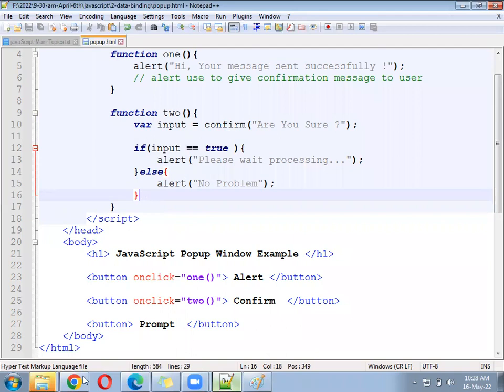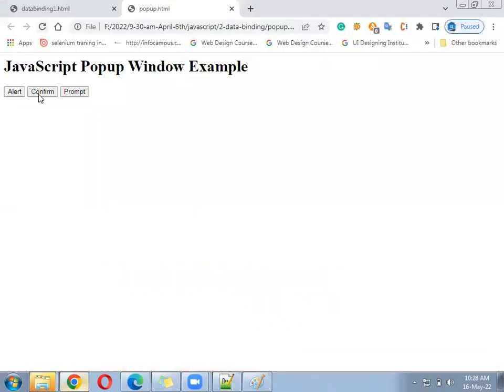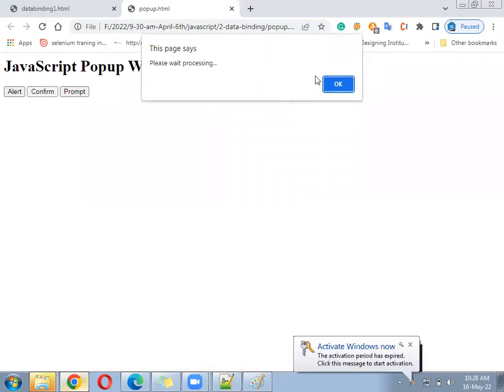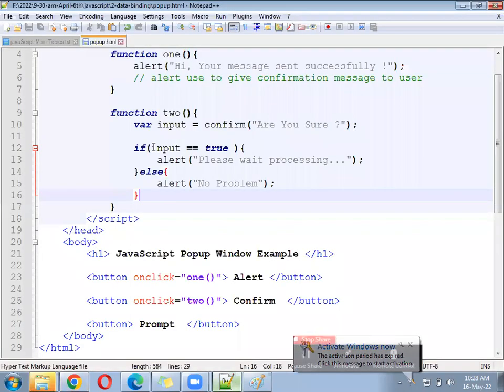Okay, hope you are able to see something like this. When I click on confirm, are you sure? Okay, cancel I did, then no problem. Let me click here again. It says okay, please wait, processing. If you click okay, then what is returned? True. Cancel, then it returns false.